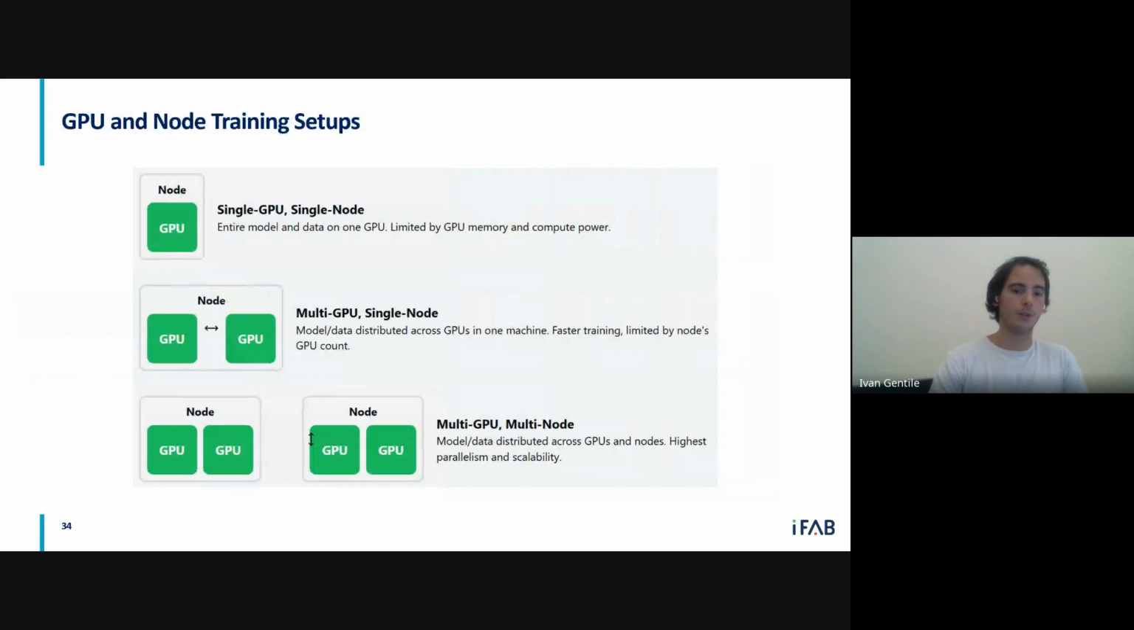And what can we do? We can try to make use of these GPUs. So we usually have a single GPU, single node.